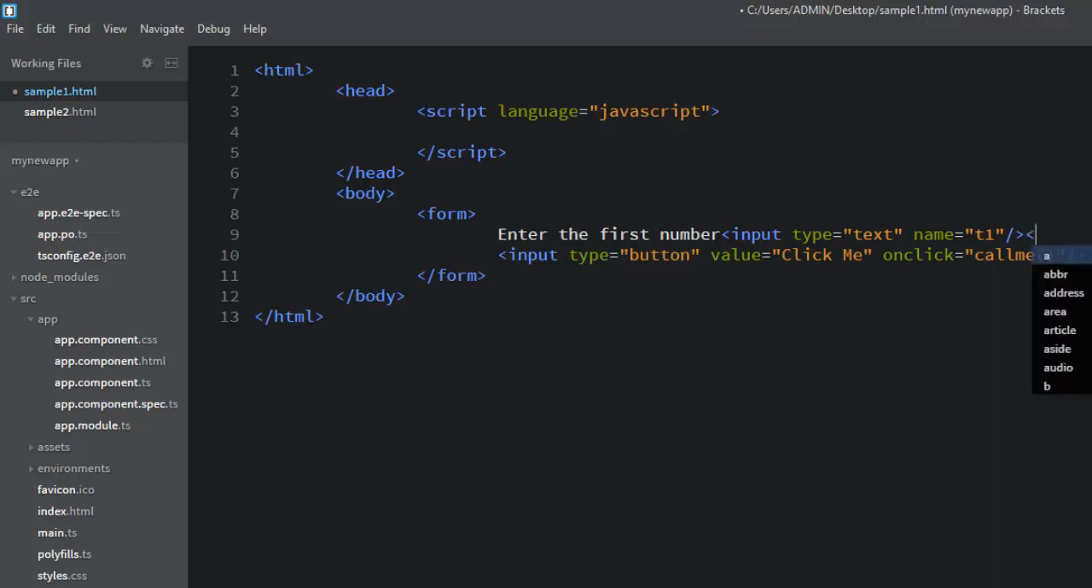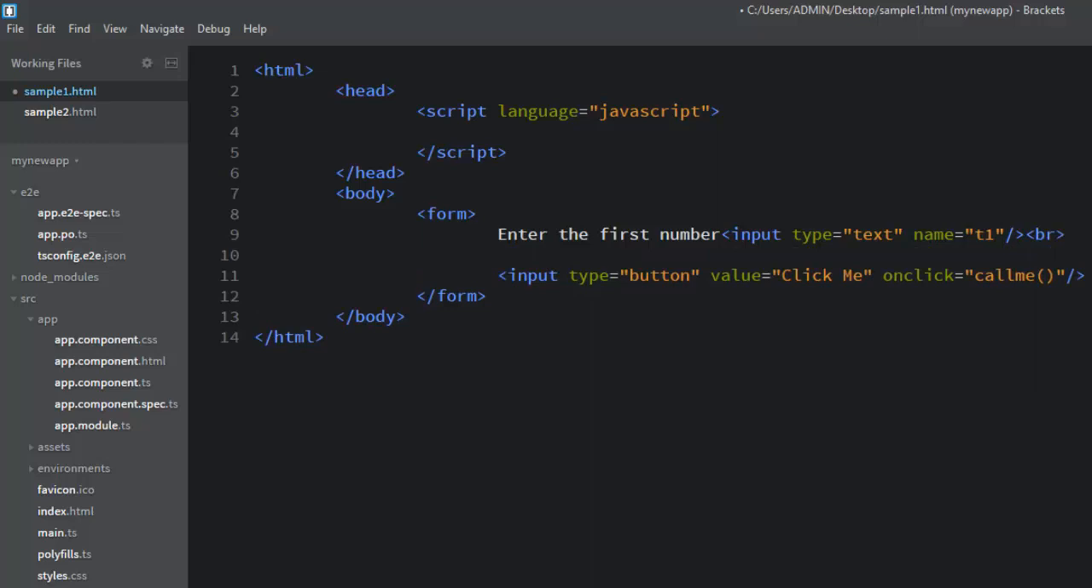Similarly, I want to create one more text box. So I'm giving a BR tag to print in the next line. I'm creating one more text box here, and this becomes the second number.